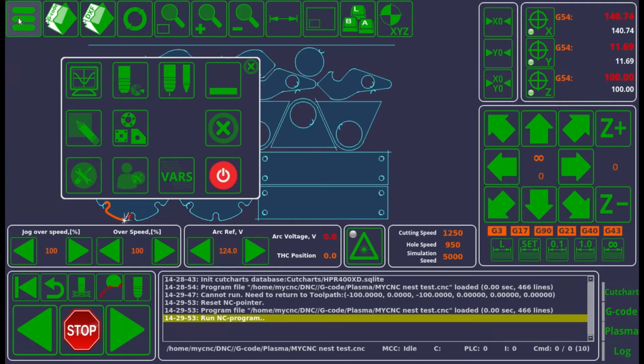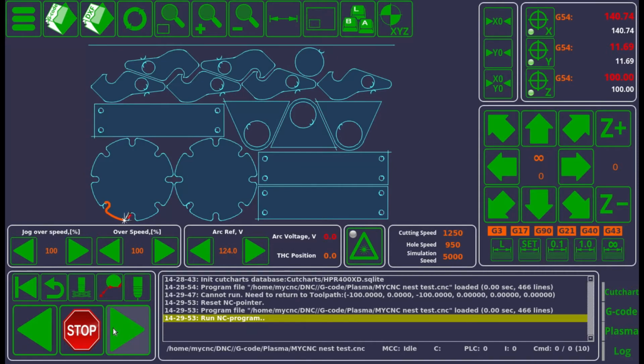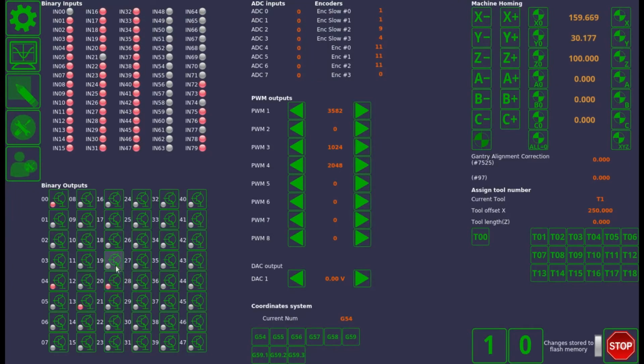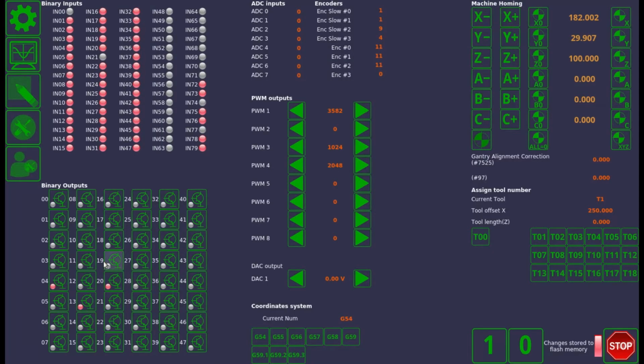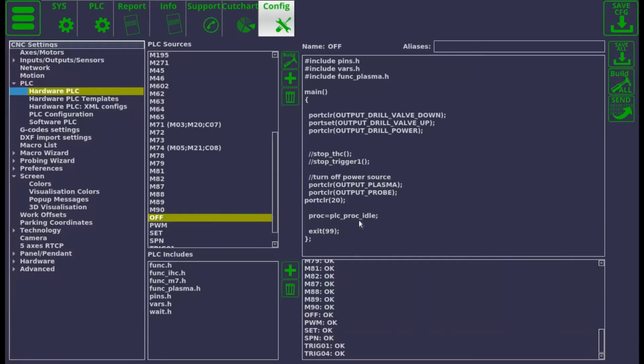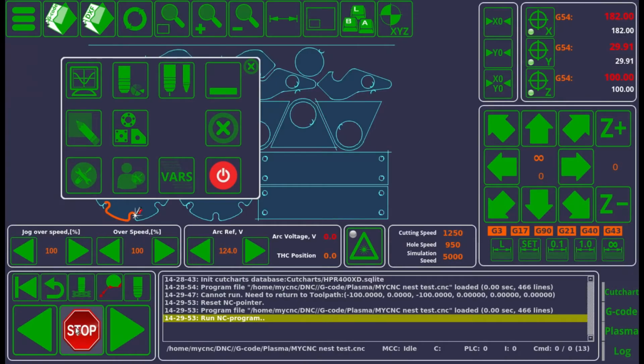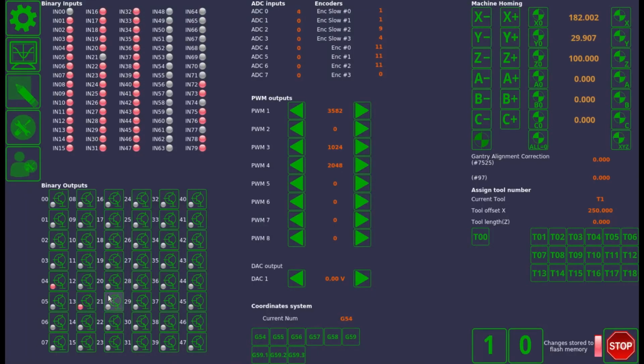And after that's completed, let's see what happens again. So we're running the program. Output 20 is now on. We press the stop button once. So our M02 process has been launched, but output 20 is still on because, again, this port clear command is in the off procedure. And then we press the off button again. And now we should see that the output 20 has been disabled.